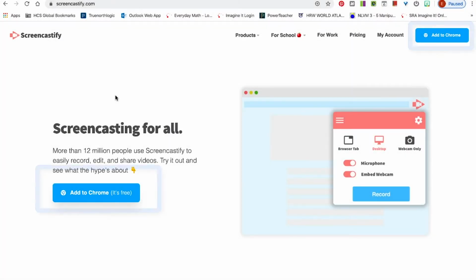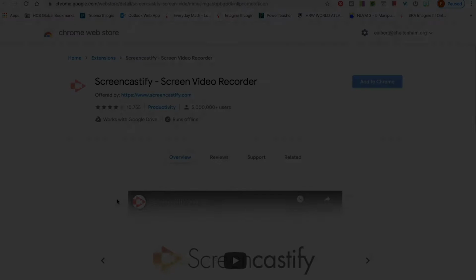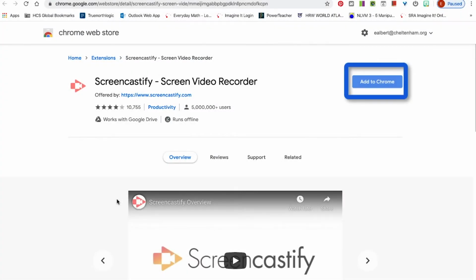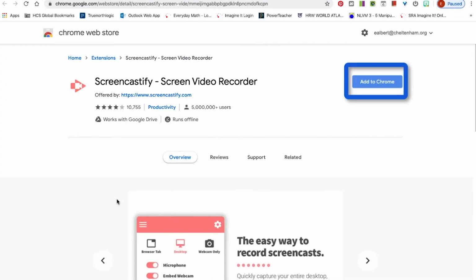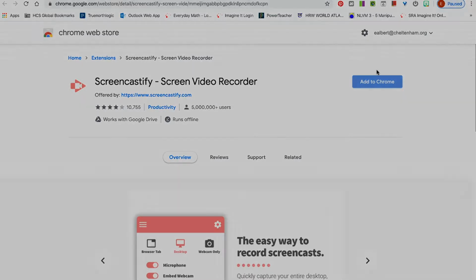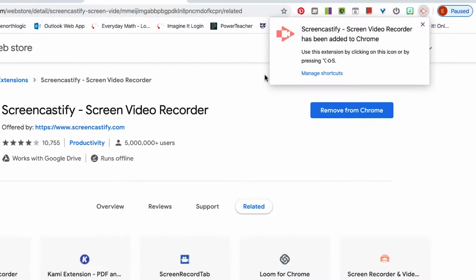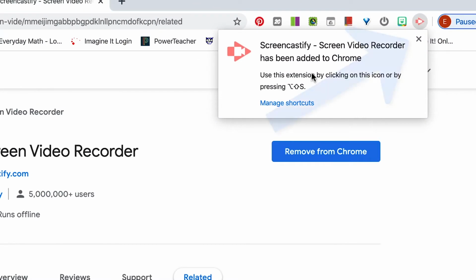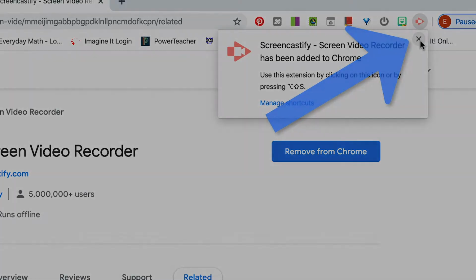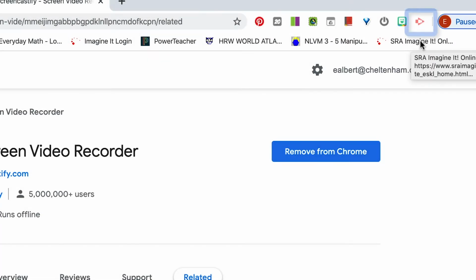Then we need to click Add to Chrome. Another window is going to pop up, and it's going to ask us the same thing. So we want to hit Add to Chrome again. And then when this box pops up, we want to hit Add Extension. And then finally, another box will pop up, and we're just going to go ahead and click the X in the upper right-hand corner.